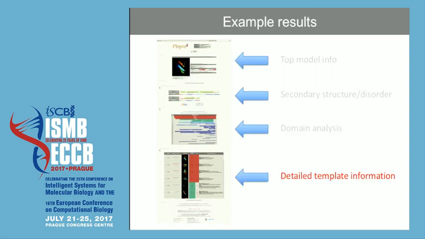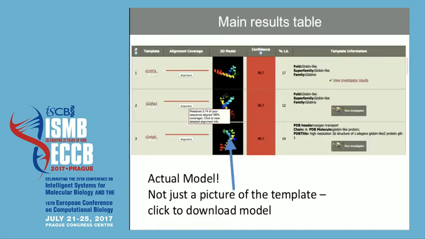And then you have the detailed template information. So you have a range of templates. You can click on this and download the coordinates. So it's not just an image, it's a model. And you have the confidence in your model. You can check the alignment in detail.